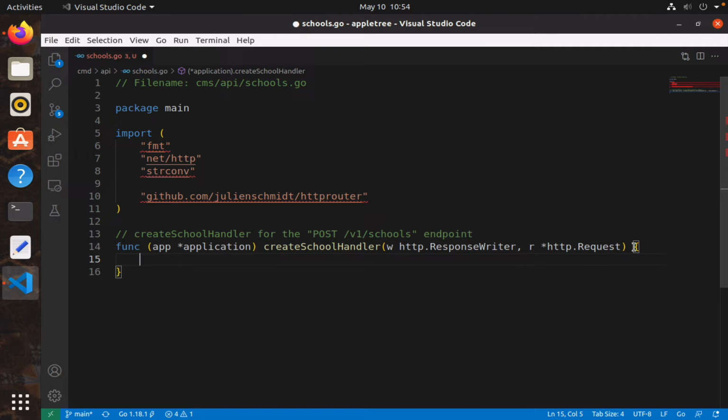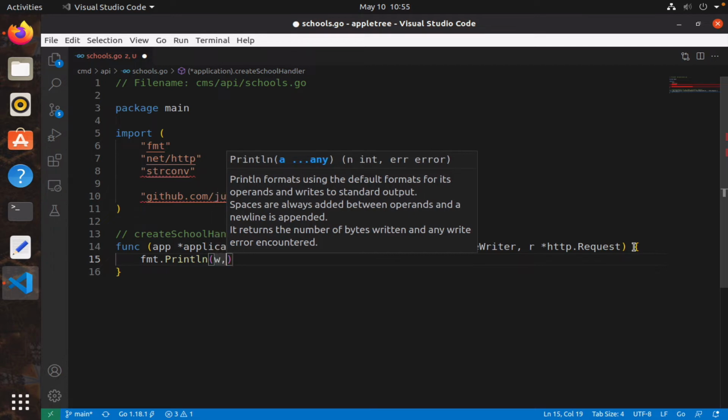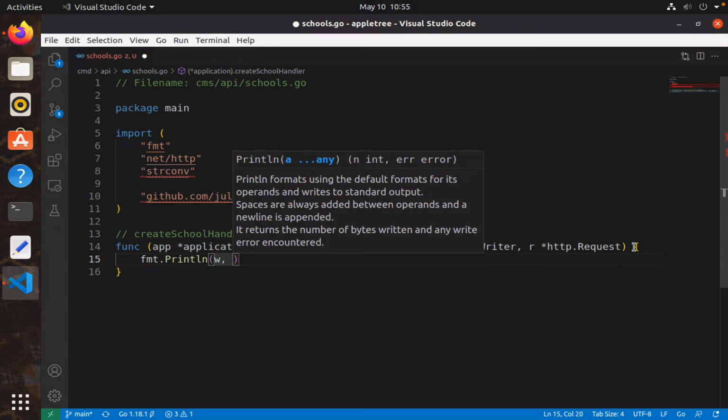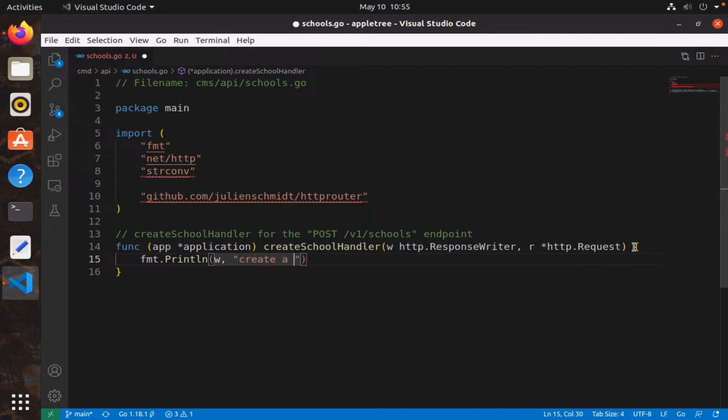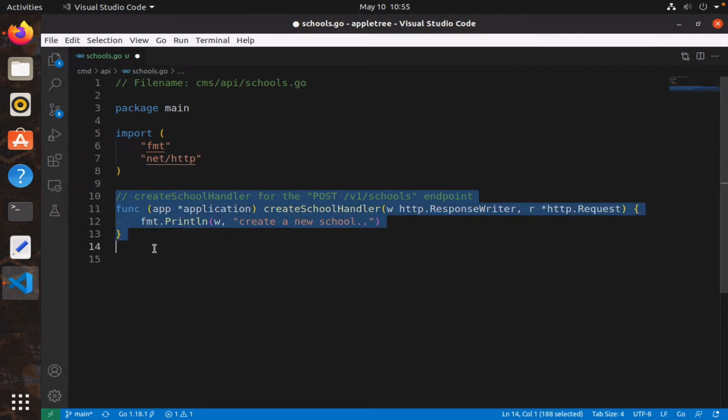Great. Let's just print something when this handler is called, so fmt.Println. We will change this later on, but for now, let's just ensure that it works. So something like create a new school. Okay, that's enough. Let's move on and create the show handler. Let me just copy this.